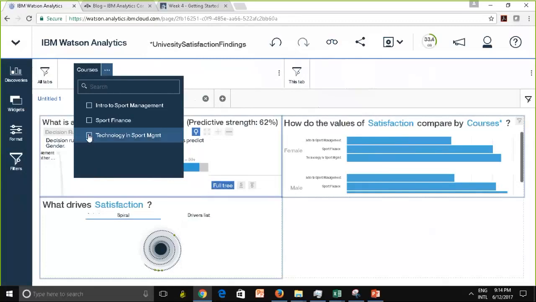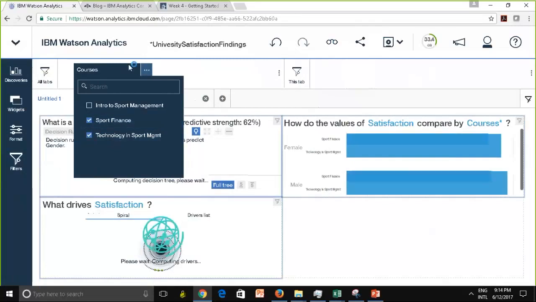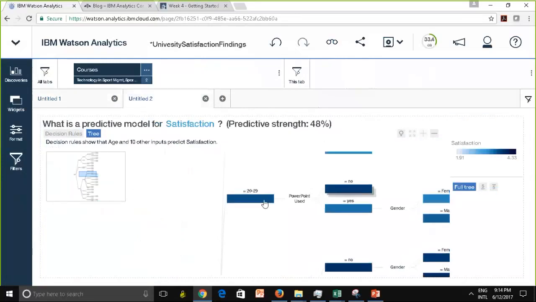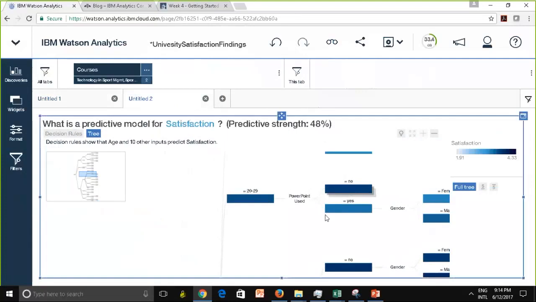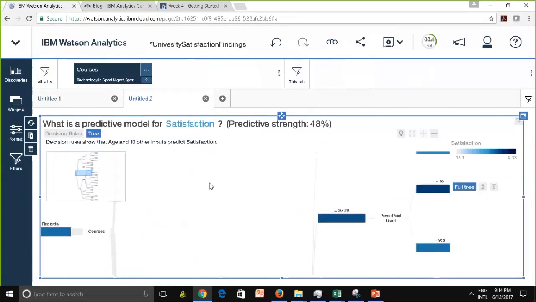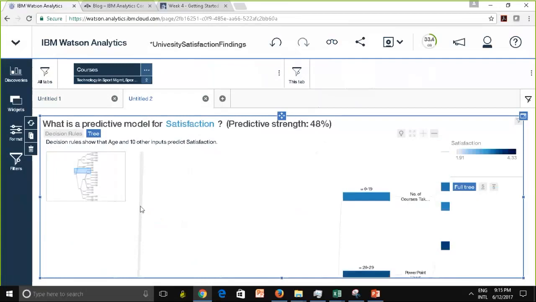Suppose that I want to look at these 2 only, right? Now notice what it did. Okay, close here. What it did was it filtered out all tabs. It applied it here too. Well, it might be difficult to see, but just trust me, this got filtered out too. It's recomputing the decision tree right now. So on this page, it will only show the data for the 2 courses that I kept, right? It won't show 3 courses because I filtered it out.